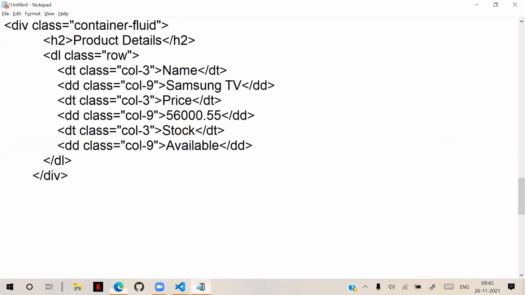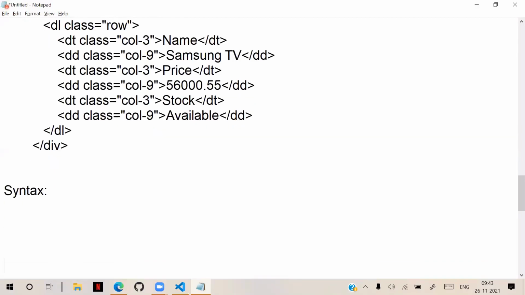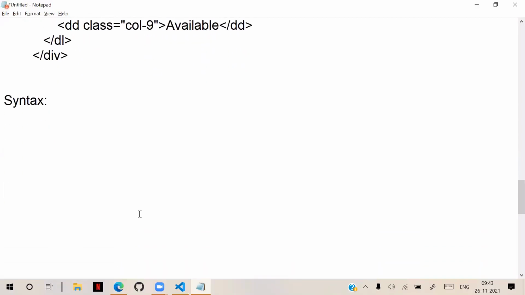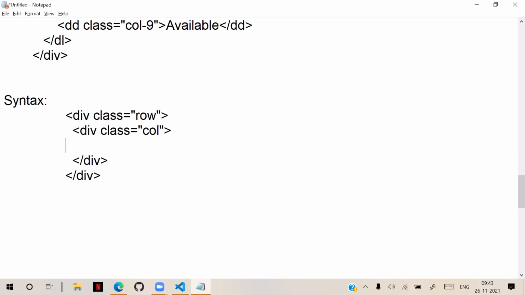So that means we can create a layout like this. Syntactically, the layout is designed like this. I will give you an example, but syntactically we write like this: a div, we will put class row. In this we have a div with class col. That means now this row ends here, so this is a single column.